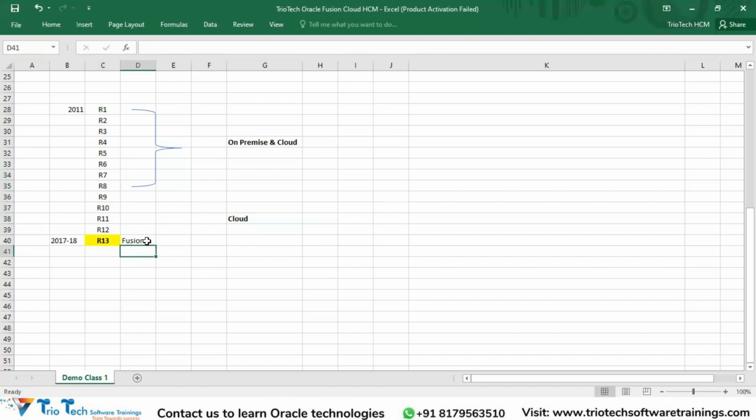So you are learning in 2023 now. Going forward in future, whatever the years that we are going to work on this technology, the Fusion applications version will be R13. They are not going to change. That is the decision that Oracle came up with. They are not going to change the release 13 version going forward.